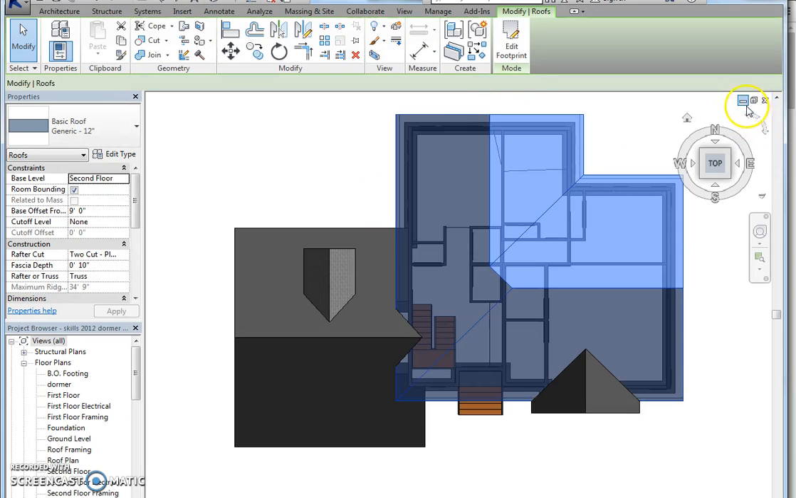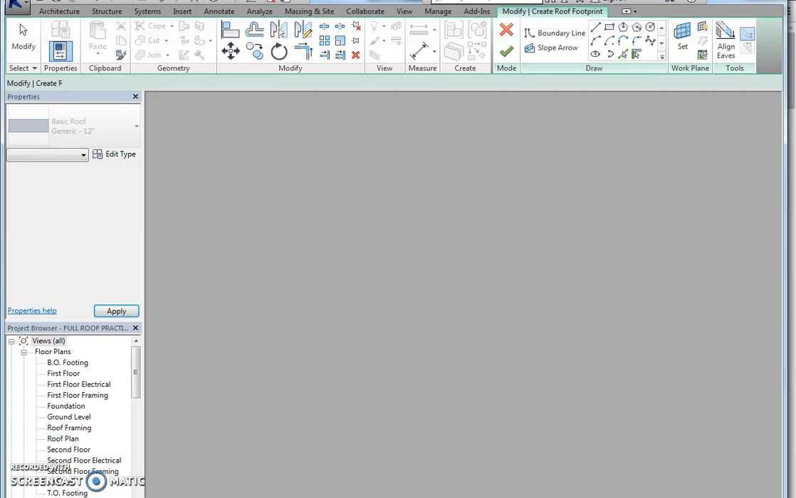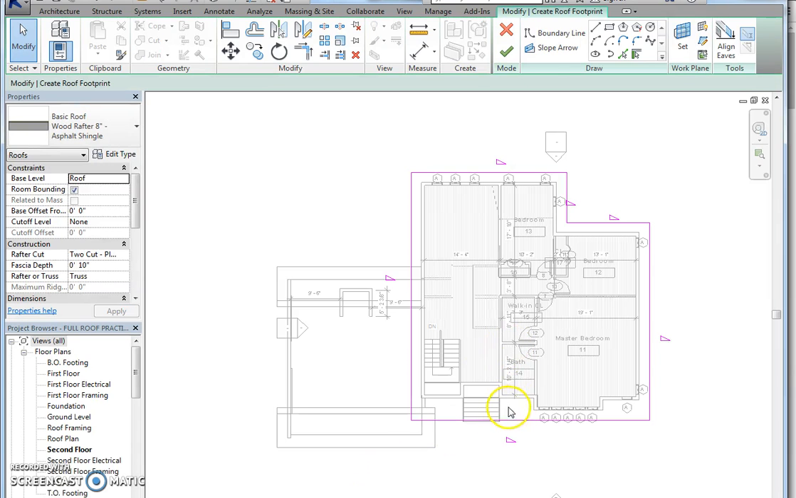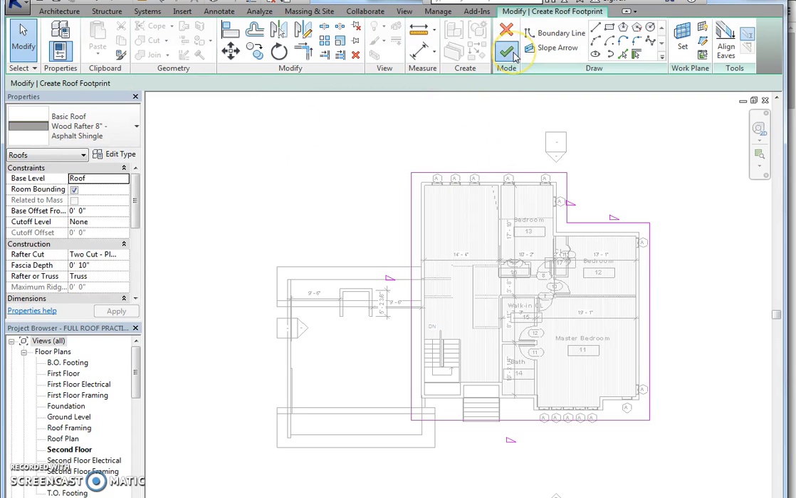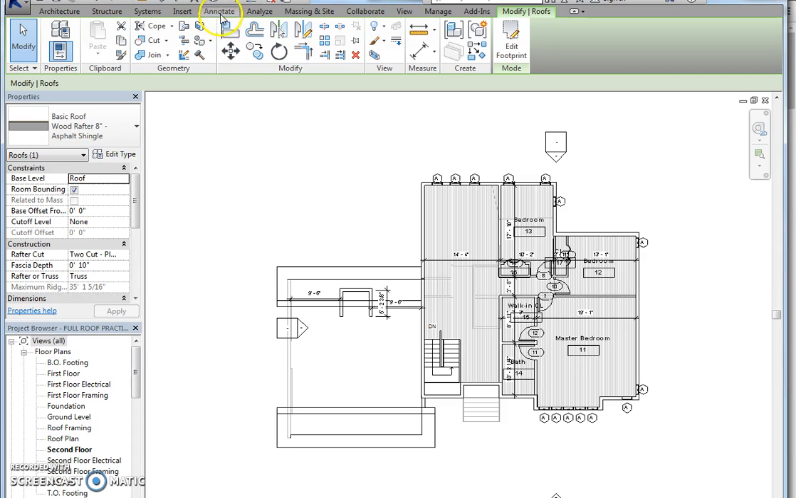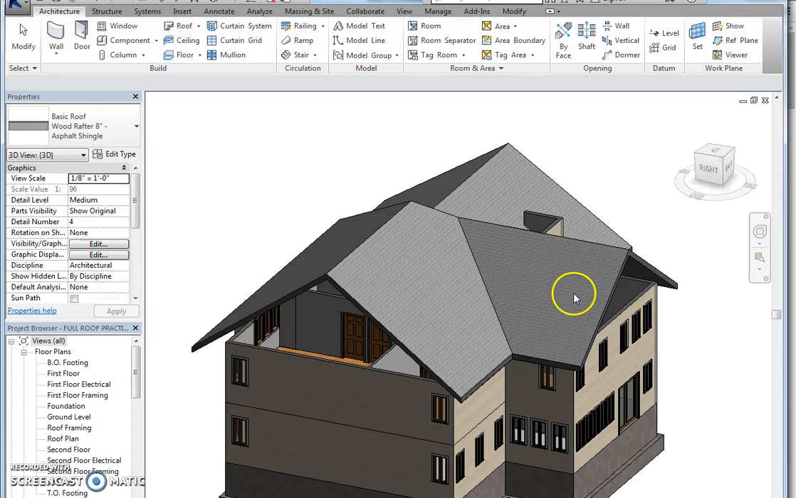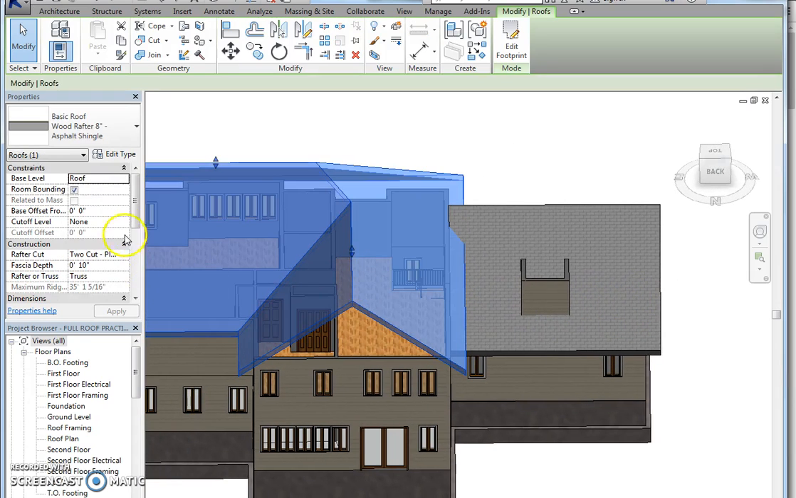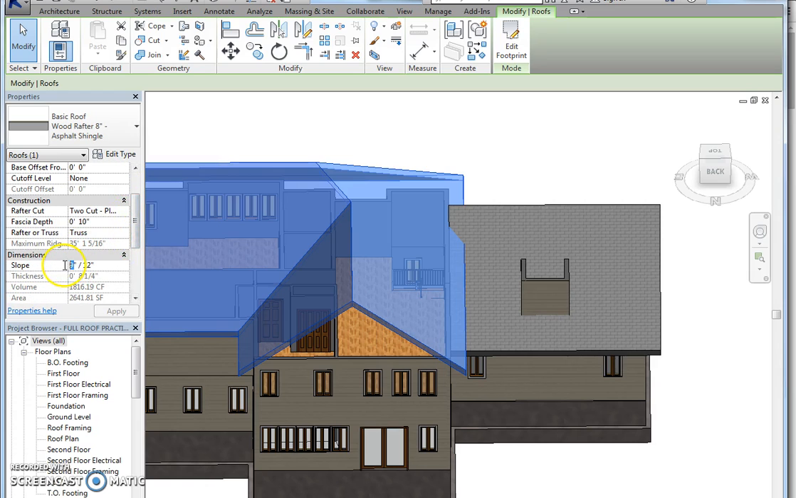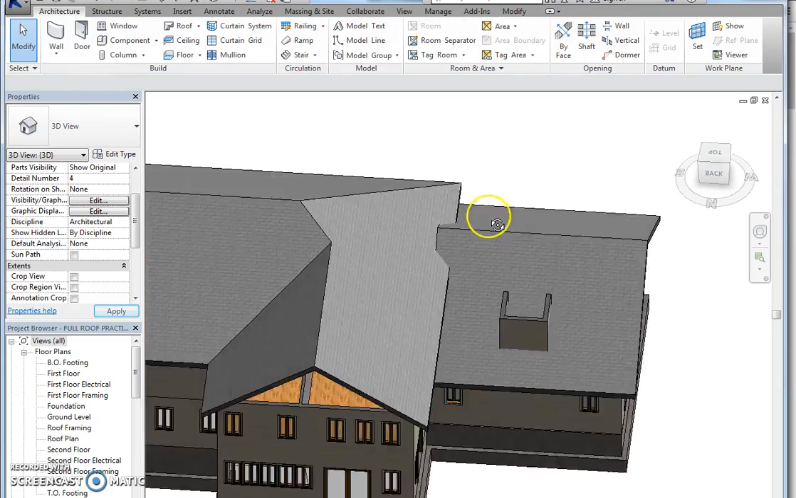All right, so I'm going to go back to my plan now. I'm going to remove the slope on this one, so I'm going to press Control, and this one right here, I'm going to undefine the slope. Then press the green check mark, and let's look at it in 3D now. That would be correct, boys and girls. Now let's lower the roof to the proper slope. So I'm going to go down here and change this 9 to an 8. So that is correct. Beautiful.